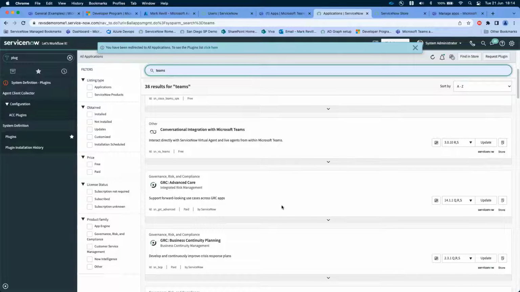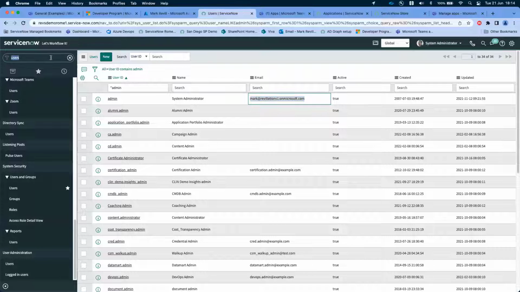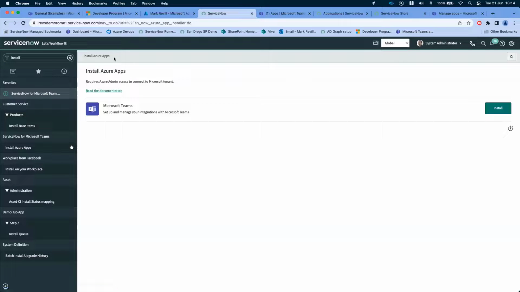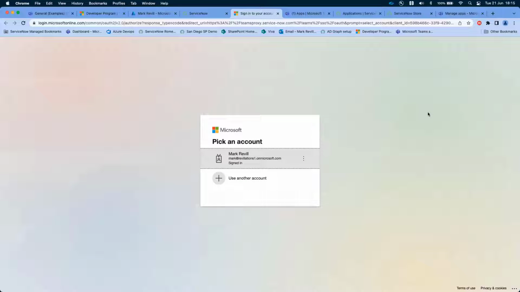So once you've got to that level, then we need to start looking at doing the installation. I'll go back to this one actually. We're installing the Azure apps. This is the screen that you would expect to see once your plugins have been activated within your instance. In this case, we've got Microsoft Teams, and we're going to click on install. Now, this is why it's quite important that you have those 2 users aligned. You can see directly it's going to be using my Teams admin as well. And we're going to pick that account.